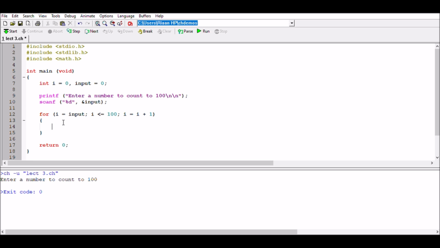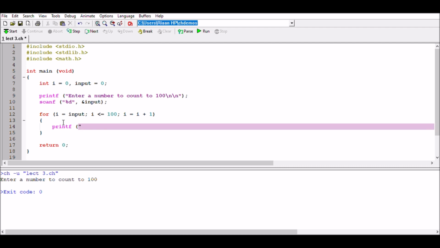So essentially, let's have a look. The command we're going to have over here is printf %d, comma i.